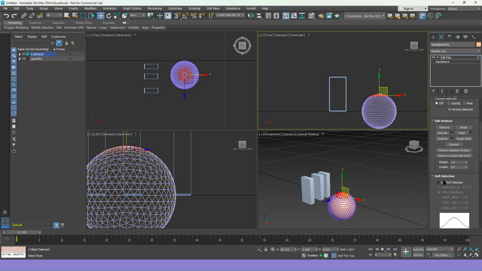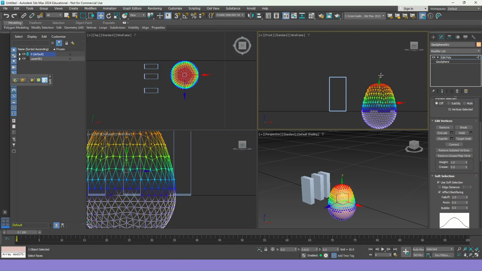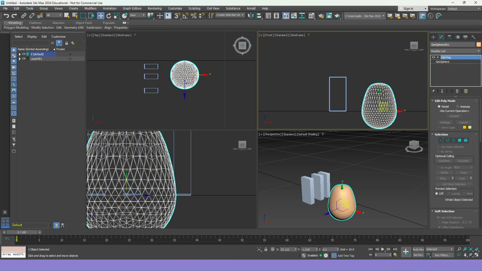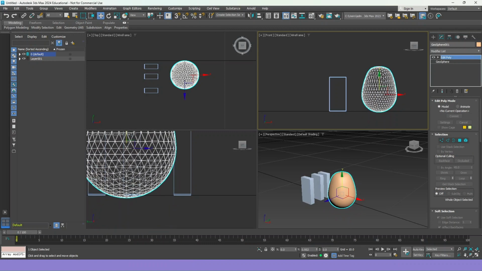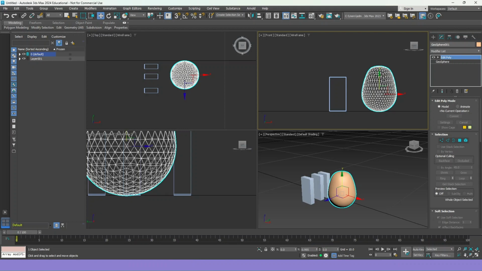Then I'm going to turn on soft selection and decrease my fall off here. We've got a rainbow pattern there, right about halfway. And then you just kind of drag it up. And that gives us our egg shape. After that, I'm going to turn off vertex selection. Drag this up right there. So the Weeble is now set on the ground.